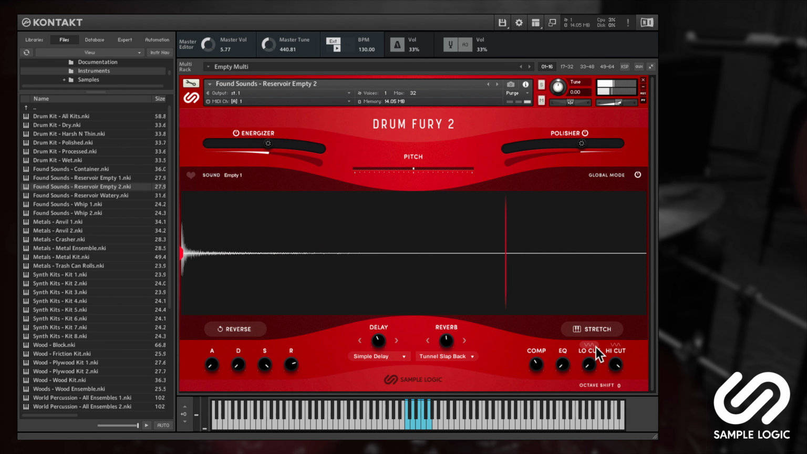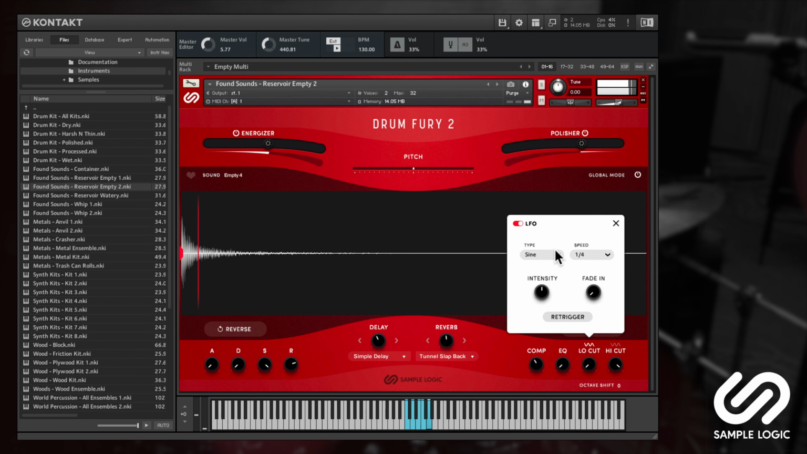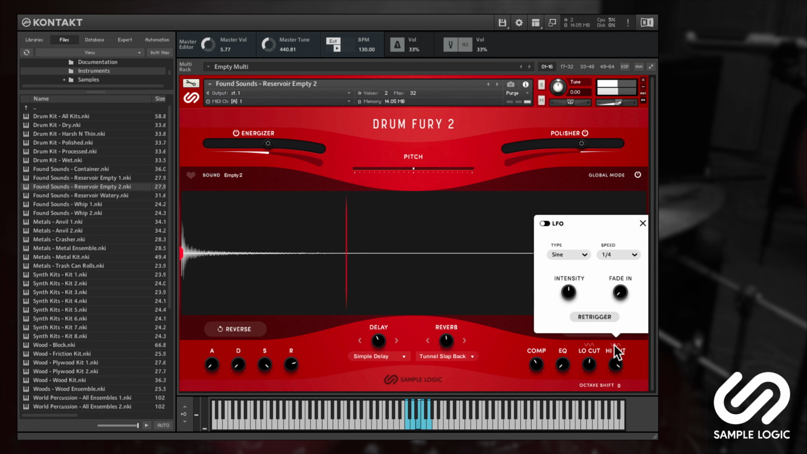Clicking the little wavy line above either knob will open LFO controls, where you can set up automatic shaping for those parameters. Set the LFO shape, tempo synced speed, intensity and fade in time. There's also a re-trigger option so that each time you play a key, the LFO programming starts from scratch.